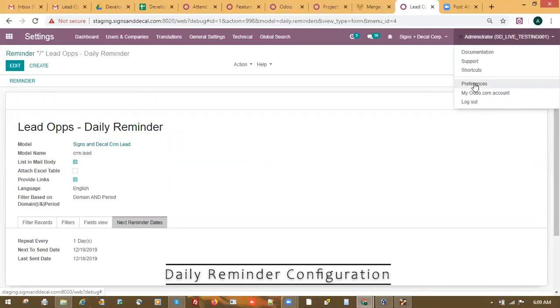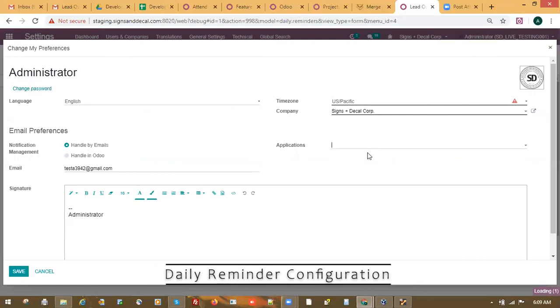You just have to go to administration, on every user level. Because I'm in the admin panel, I'm going to show you this way. There is another way to do it, but this is the most preferable way: administrator preferences and application. Here you will go and select the reminder. Like, yes, I would like to have this reminder.